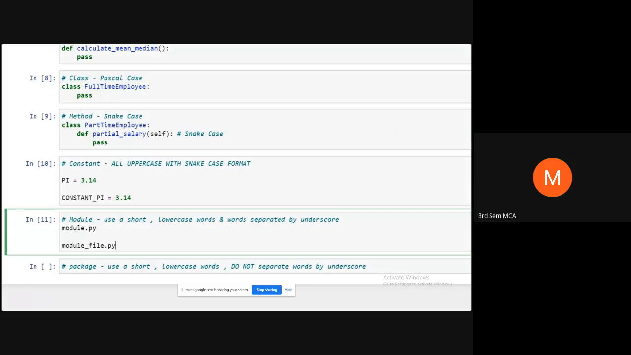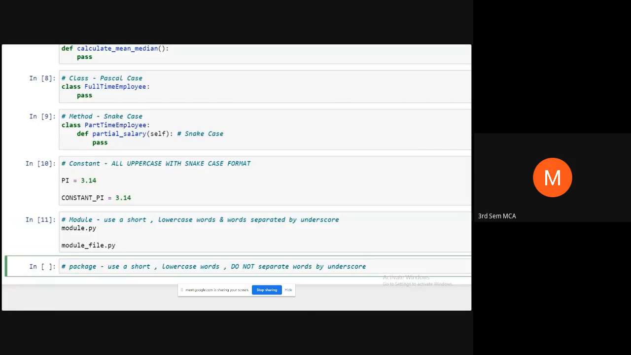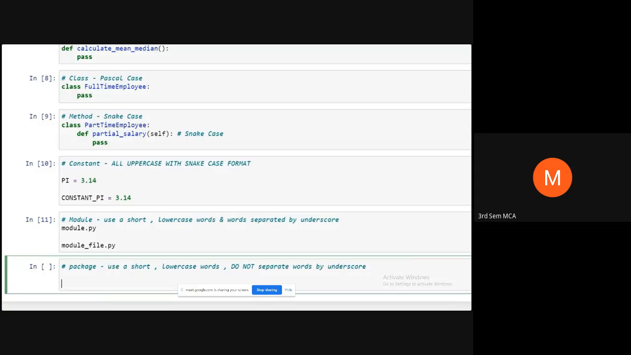Then you have a package naming standard. In package, you will be using multiple words. When I'm using multiple words, let's say package is a single word, that's fine. So package is nothing but a folder where you will place all your modules, meaning all your Python files, right? In Java also we have a package, we import the package. Here also we import the package. So packages are nothing but a group of modules. A package contains a group of modules.